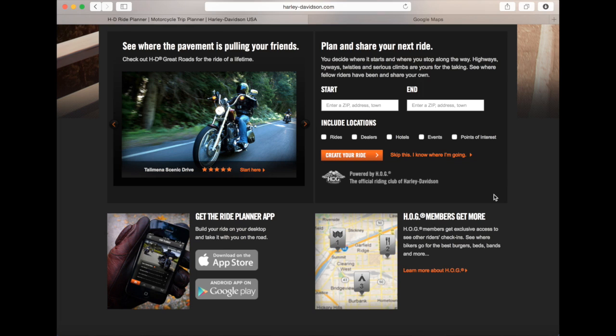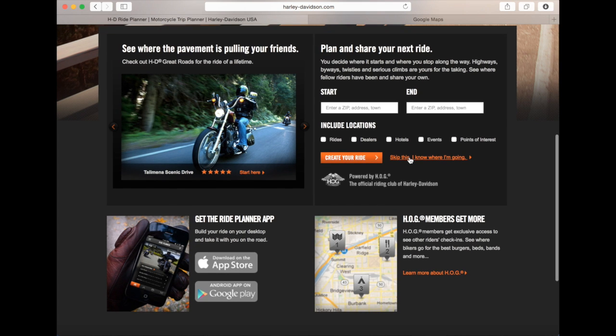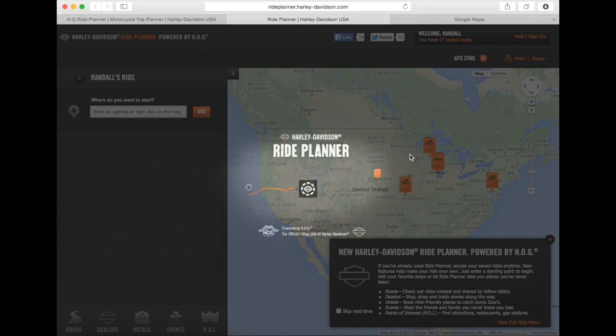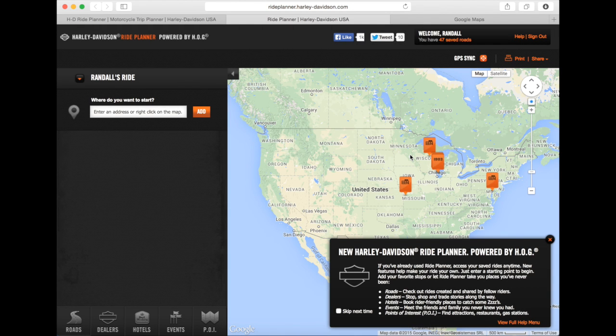If you know your addresses, you can go ahead and enter them here where it says start and end. But what I like to do really is just skip this, and I'll show you why in a second. This is going to take us to the actual Ride Planner route selection or route creation site. Now, you can create a profile, and that way when you log in, you can save routes. You can save up to 50 routes and keep them in your profile name.